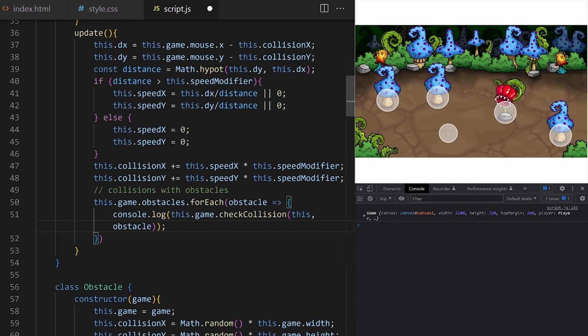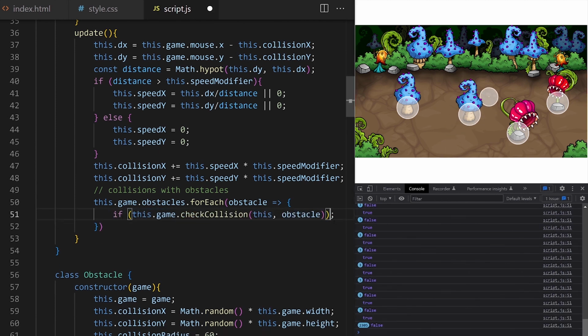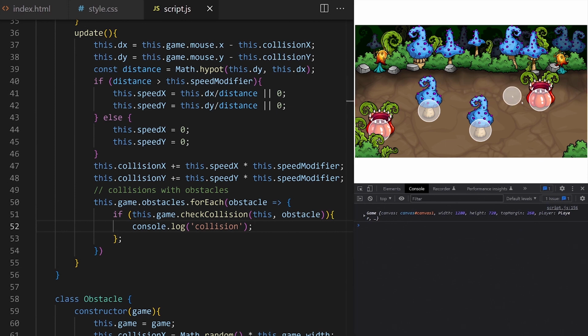Keep in mind that this reusable checkCollision method can only compare objects that have collisionX, collisionY, and collisionRadius properties defined in their class constructor. So I will make sure I keep the same naming conventions for all objects in the game we are building today. As the player moves, we are getting false and true in the console. Seems like this is working. Let's actually only console log the word collision when collision between player and obstacle is happening. Now it's even easier to see that our code is working. Perfect.